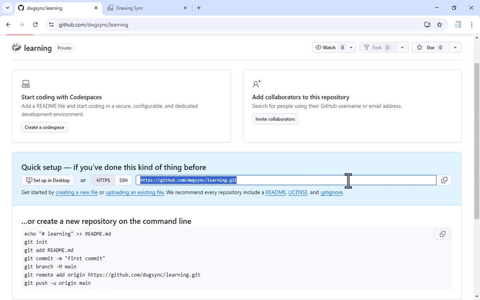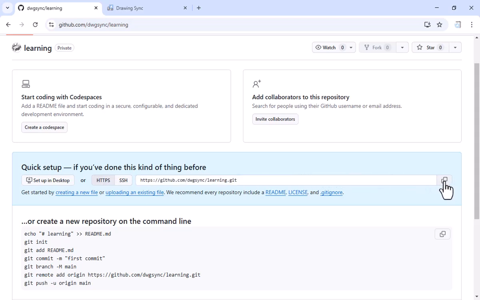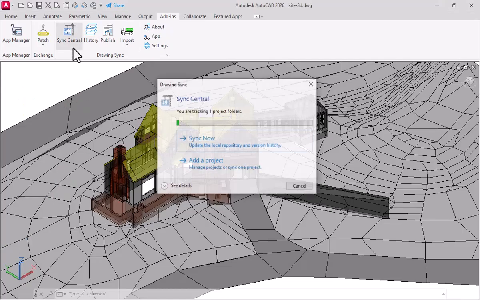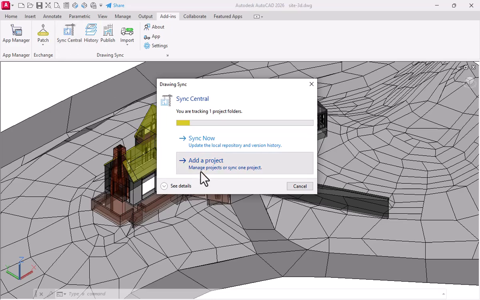Now, if you wanted to manage access to the Workshare using GitHub authentication, you could invite collaborators here, but for this video, we are going to create an access token. We'll create the token in a moment. With the online repository ready, we can create the Workshare.